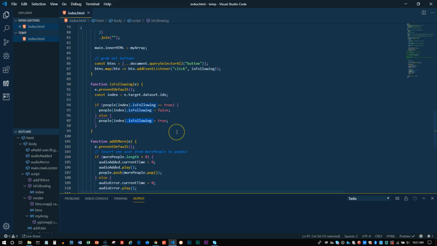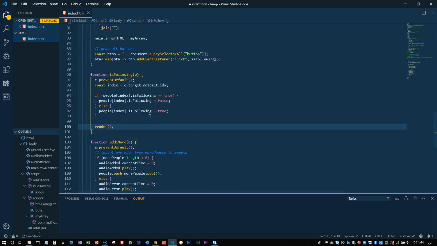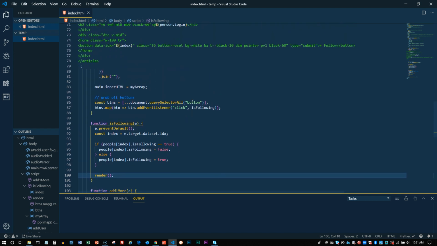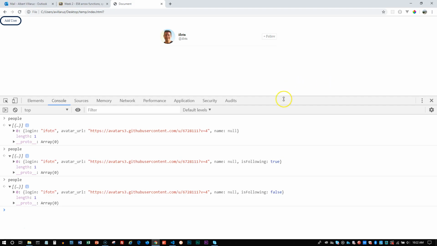So let's do that now. In my isFollowing, after I make the changes, what I want to do, I want to call render. So it's going to display the whole page again, except the properties should affect the text. Now right now it's not going to work because the text isn't dependent on that property. So here is the text I want to change, right? So if isFollowing is true, I want that text to read following, and if the property isFollowing is false, I want that text to read follow.